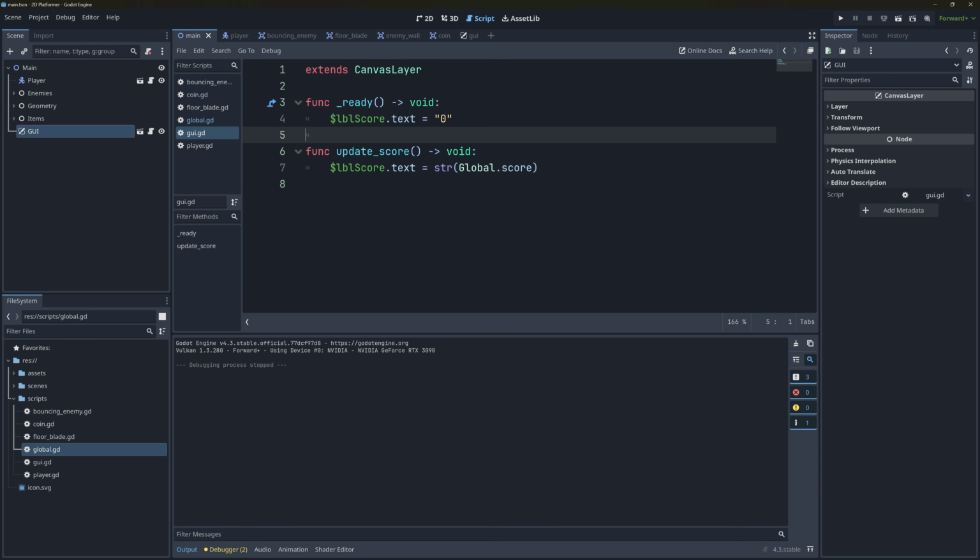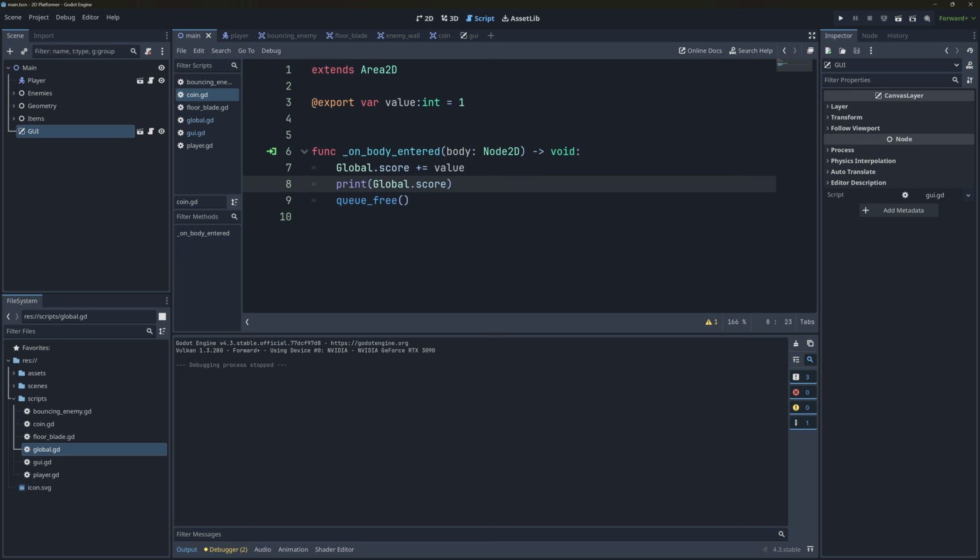All right, so how do we call it? Well, there's lots of ways we could call it. One is we could send a signal out. I like my signals. Another way is, when we have this coin, when I go ahead and tell it to update the global score, I could also just call the update on my GUI. Personally, I like to leave things uncoupled. So we'll just go with a basic signal here. And I'm going to add that to my global.